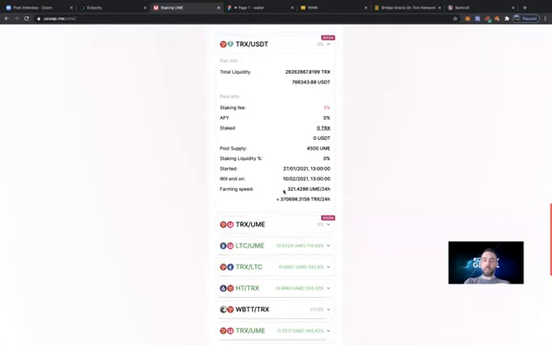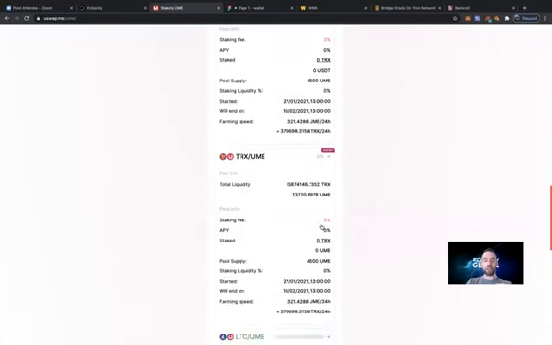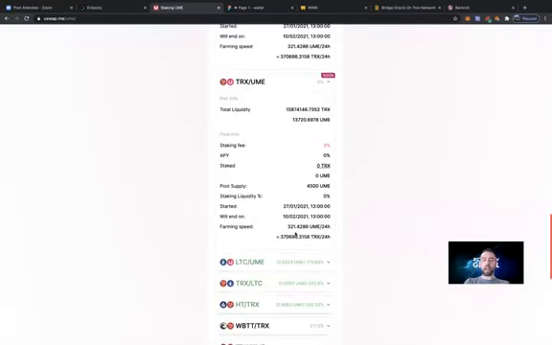TRX USDT, as you can see, has a farming speed of 321. And I believe the TRX UME has that as well. So as you can see, that farming speed is a lot higher. Now, we're going to talk a little bit about strategy here.